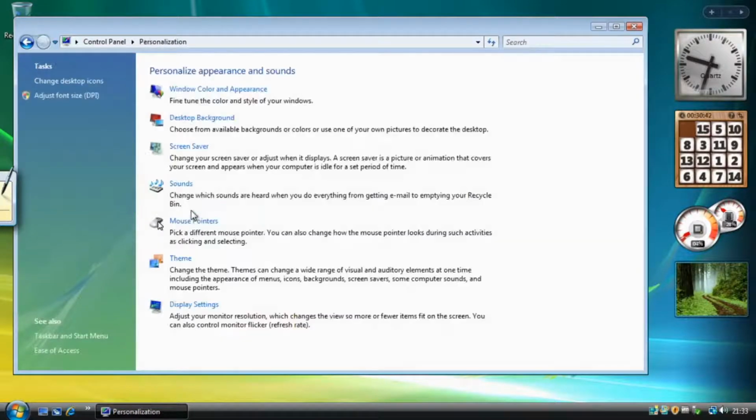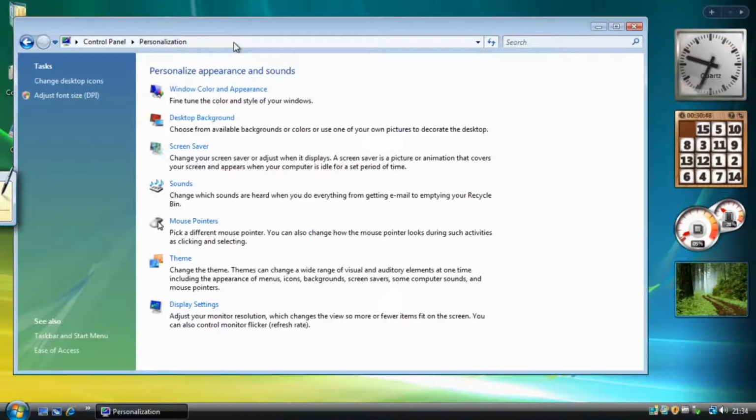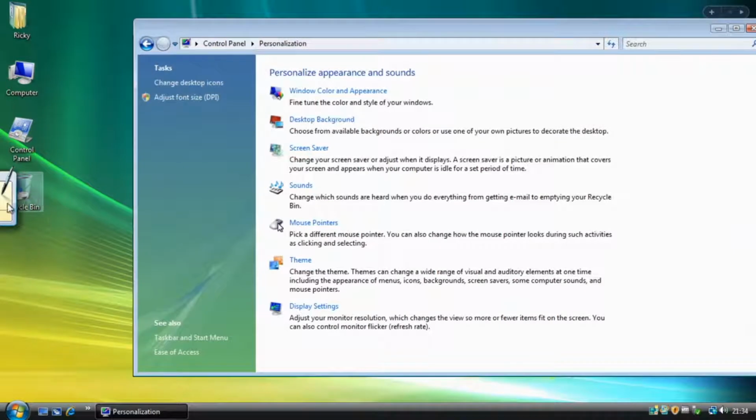So we've got personalization, which is very simple. Change desktop icons, which you can add as many as you like. Basic options, and now, would you please go away? No, don't close.